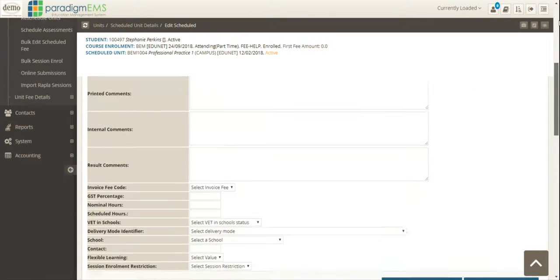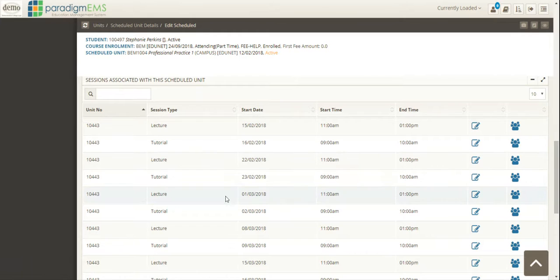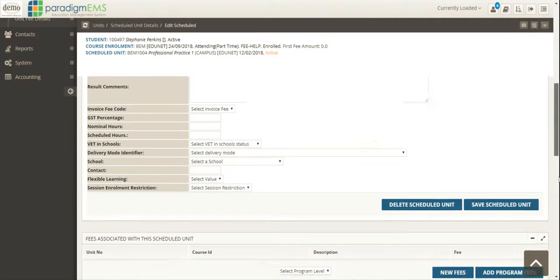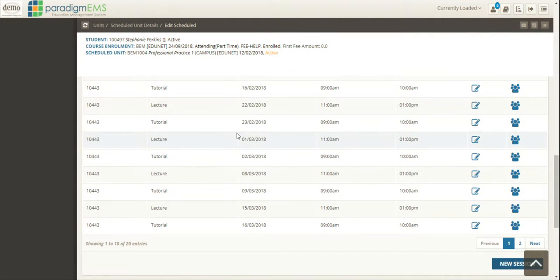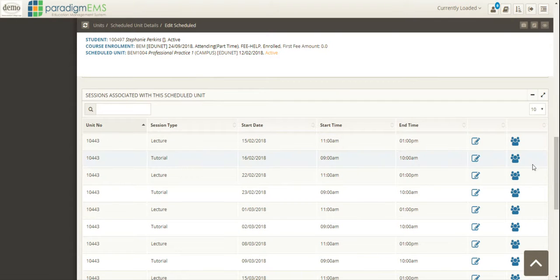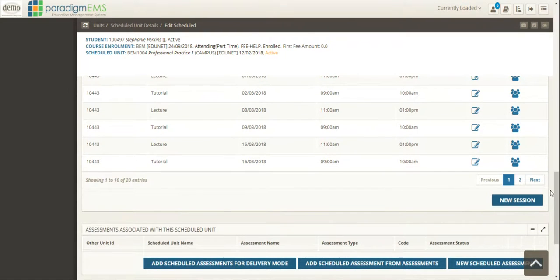So this scheduled unit, as you can see, has sessions already. As I said, sessions are associated with a scheduled unit. And this is also where you can link off the edit attendance for these particular classes.